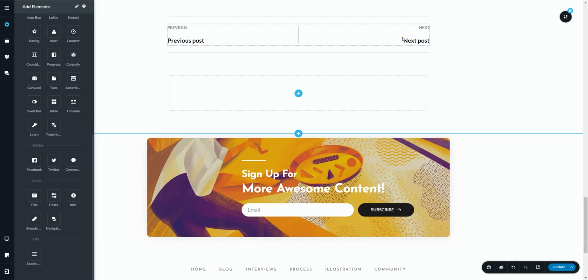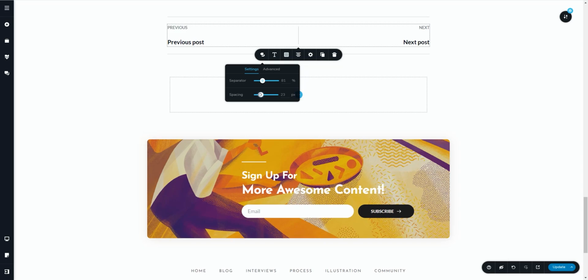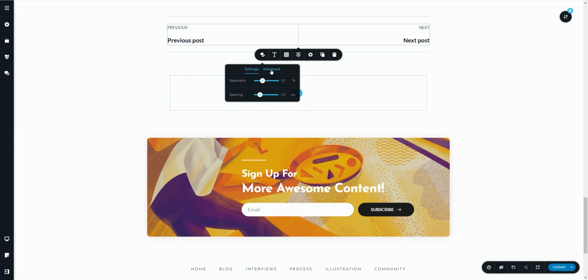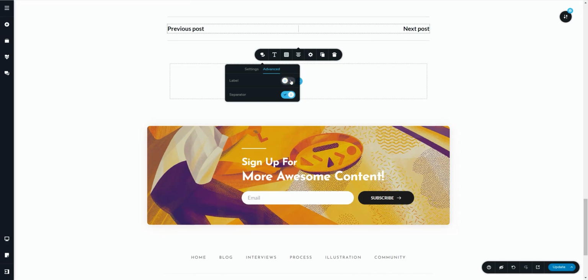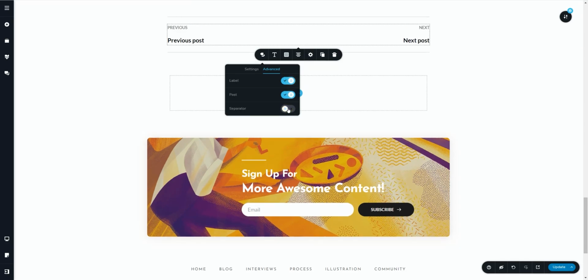To interact with it, select it, go to the options, and you will see that you have a separator that you can change in percentage in relation to the container height, and then also spacing between the label and the post text. Under Advanced, you can turn off the label, the post, or the separator.